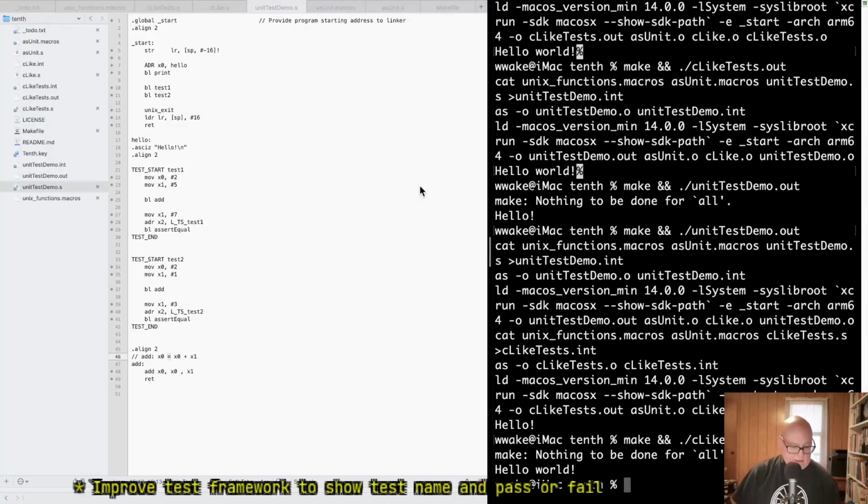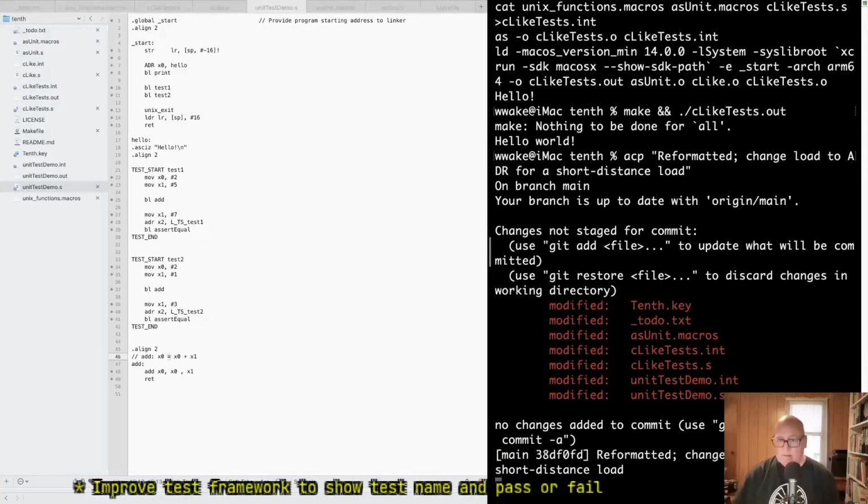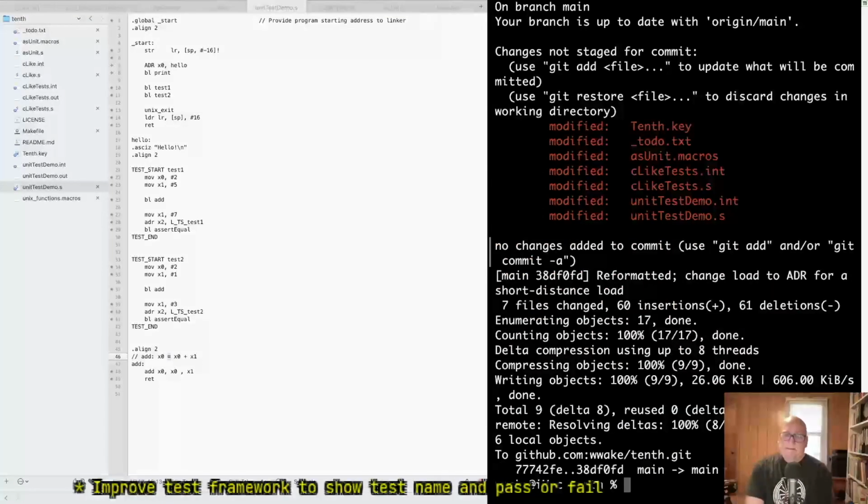Okay. Then let's do another ACP. Well, I mixed things. I reformatted, changed load to ADR for a short distance load. And I think that's it. Yeah, probably a little more. Okay.